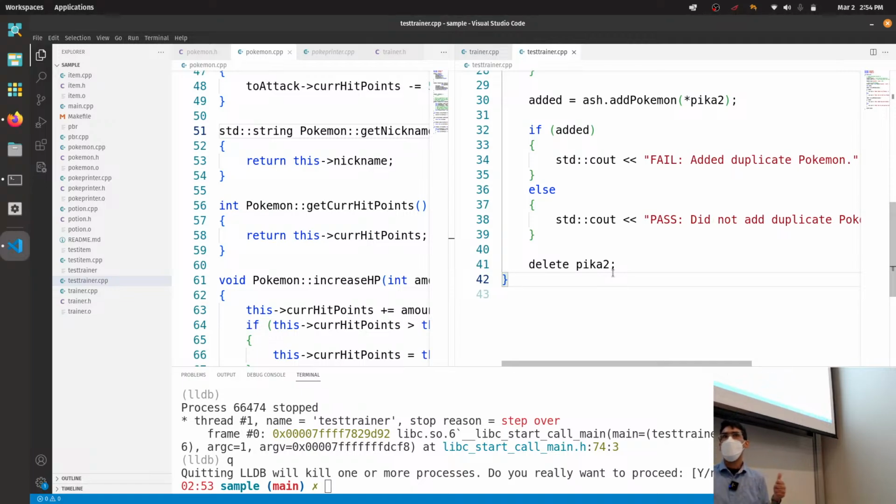Okay, so end of discussion for copy constructors. This is kind of where we're going to stop for copy constructors, and I want to move on to operator overloading. Are there any questions about copy constructors? This is all good? We're okay with this? Yes?